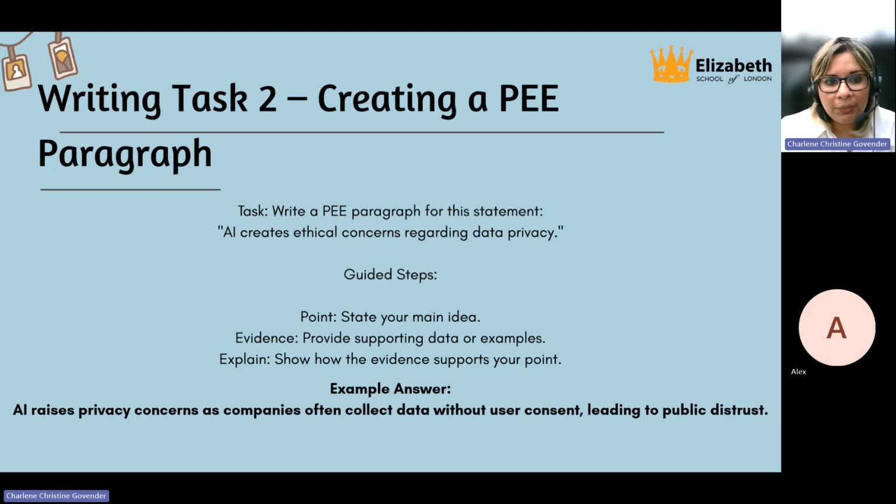So basically, what I would like you to do is to write a PEE paragraph for the following statement: AI creates ethical concerns regarding data privacy. Okay, so think about AI, ethical concerns, data privacy, and how we can use a point, evidence, and explain when we are constructing a paragraph. I'll let you have a think about that.